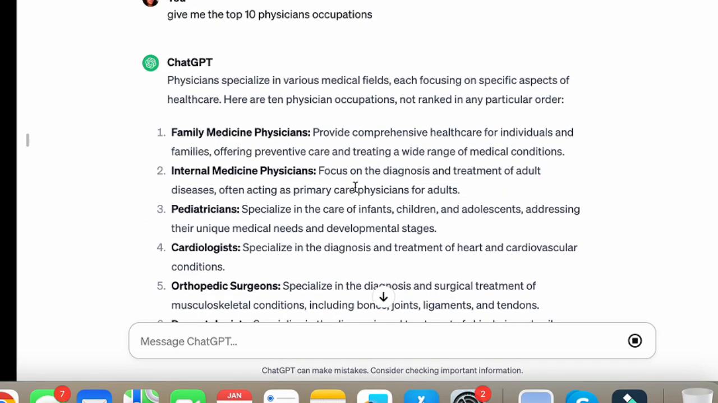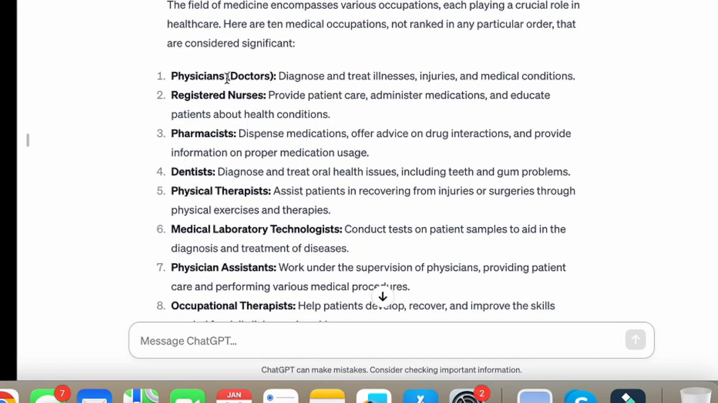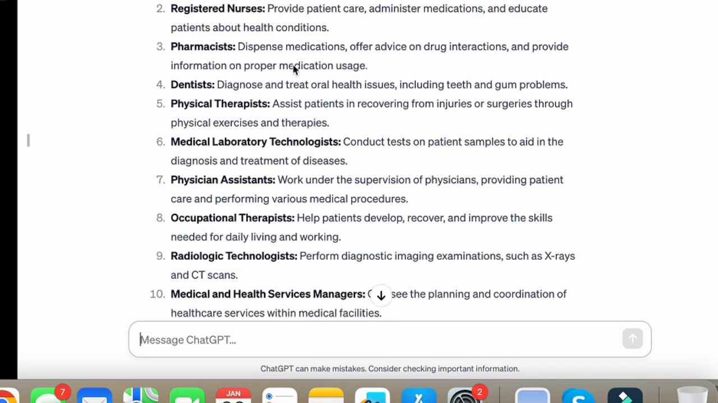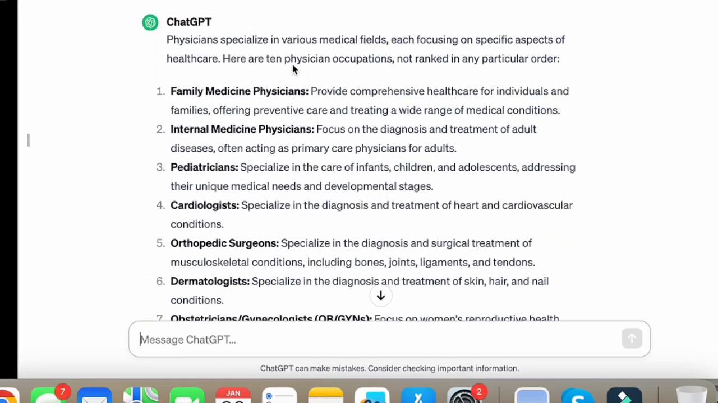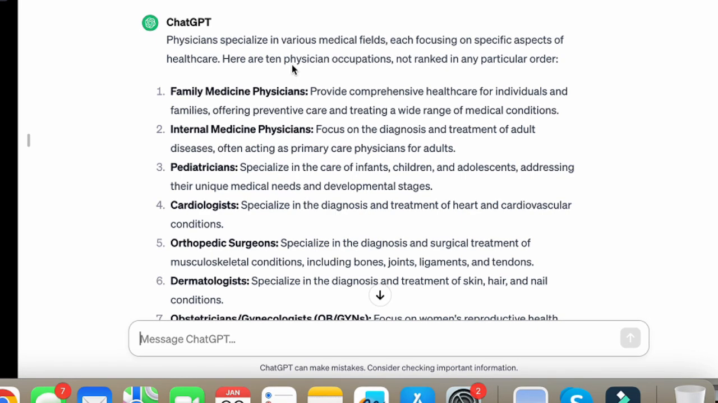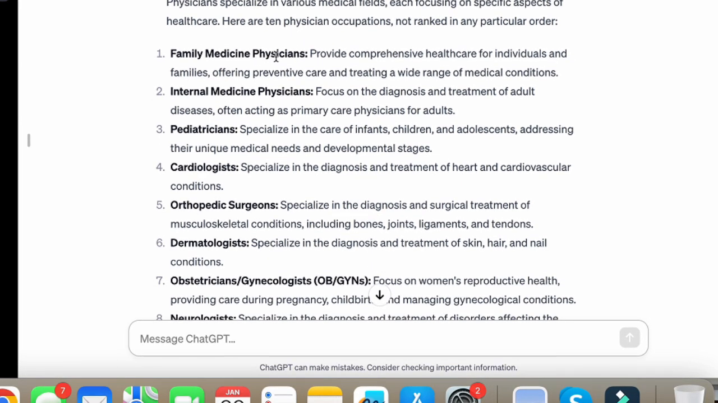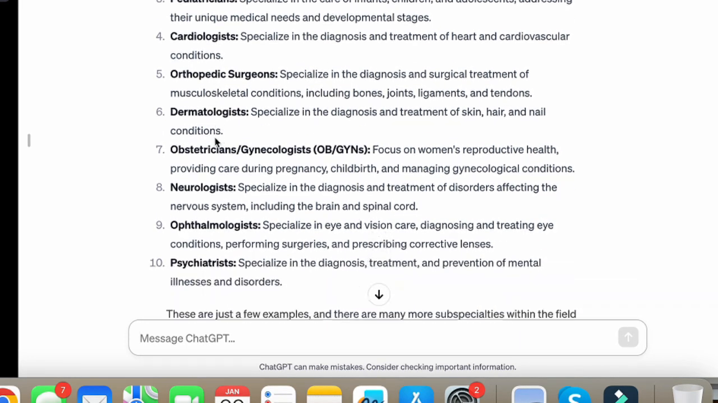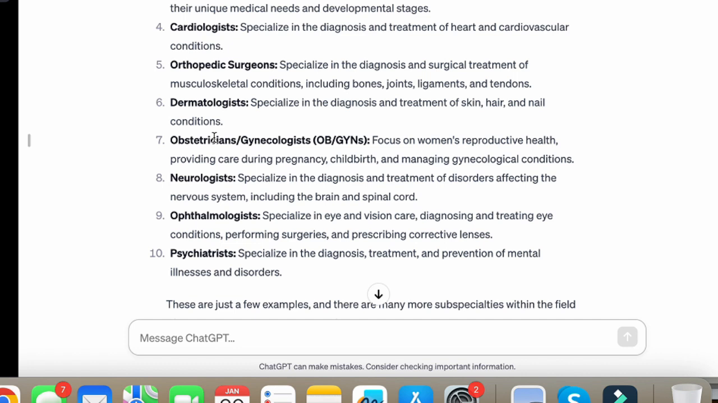Okay, so now we're starting to go into the sub niches, right? I just grabbed the first one, physicians, and then I said, now I want to know more specific types of doctors. So I asked that to ChatGPT, and now it has come up with 10 types of physicians or doctors, however you want to call them. First one, family medicine, internal medicine, pediatricians, cardiologists, orthopedic, dermatologists. These are all types of physicians.